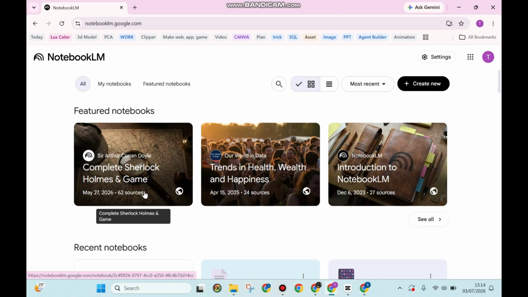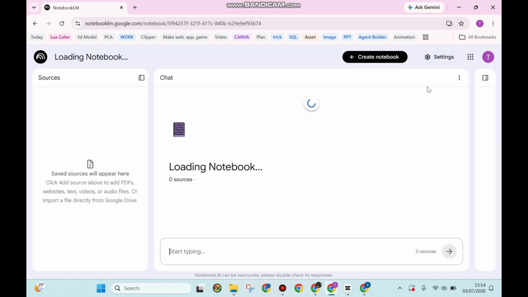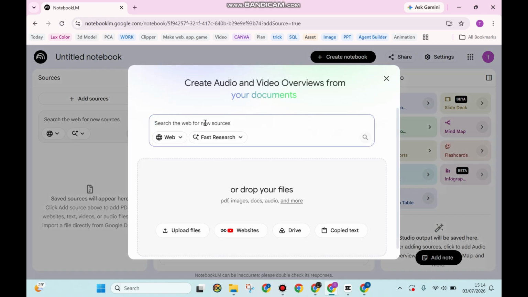So you can try this Google NotebookLM, and if you'd like to access it, don't worry because signing in is super simple. And after that, you can go to this create new. And in this section, you can start to ask about something you want to know.